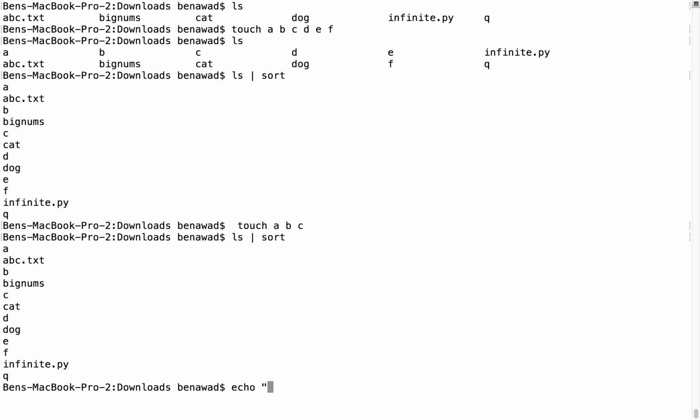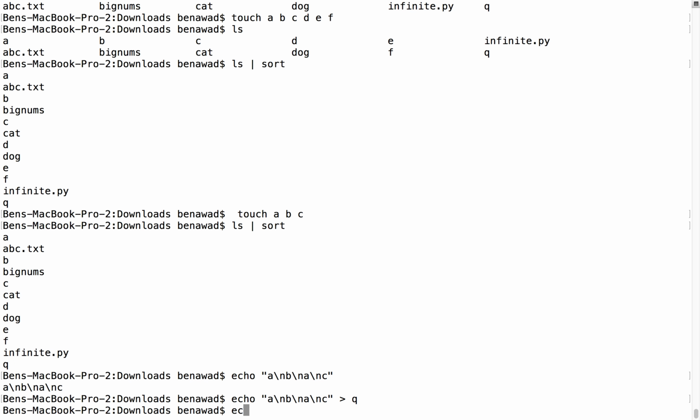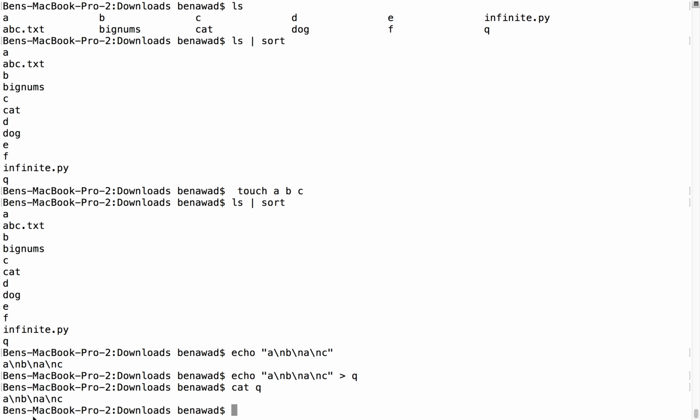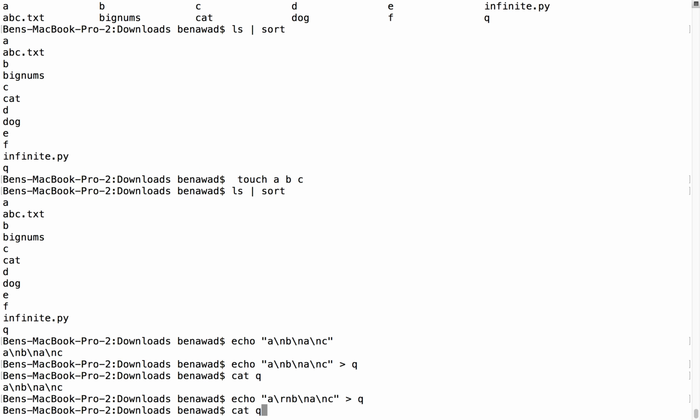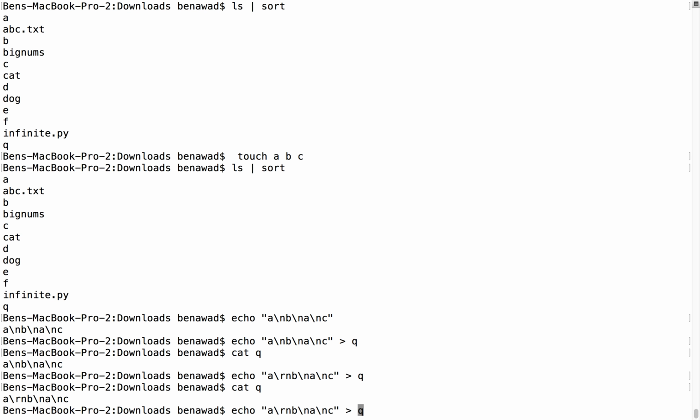So if I echo A, new line, B, new line, A, new line, C. Okay. And we're going to put this in a file, so for example, Q. And if I cat Q, oh, it doesn't do new lines. Do I need to do -e maybe? Nope, doesn't work for that either. So what I'm trying to do is put in new lines to show you how unique works.